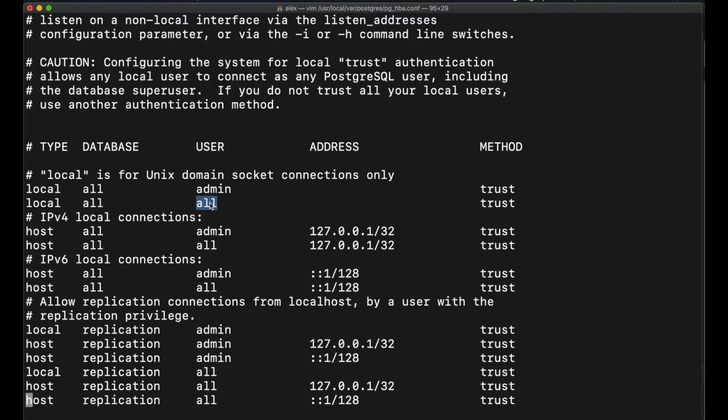There are a few different ways that we can do this. We could add an MD5 hash, for example, but for this case, I'm just going to ask it to require a password. So if I press A, I can insert, and let's scroll up to where the method is and replace trust on the lines with all with password. Now if I press escape and press colon, W for write, Q for quit, and then enter.